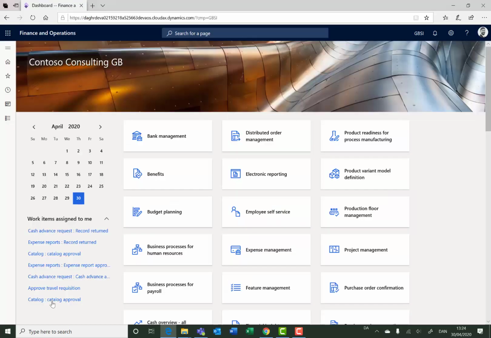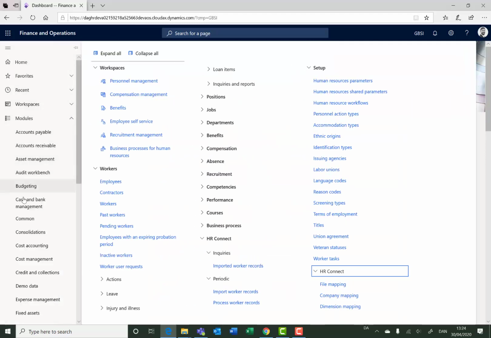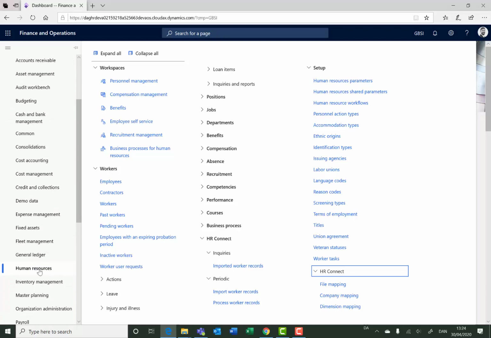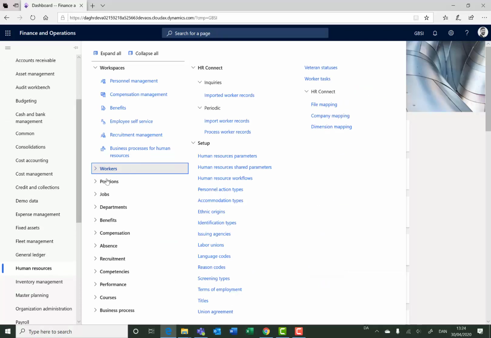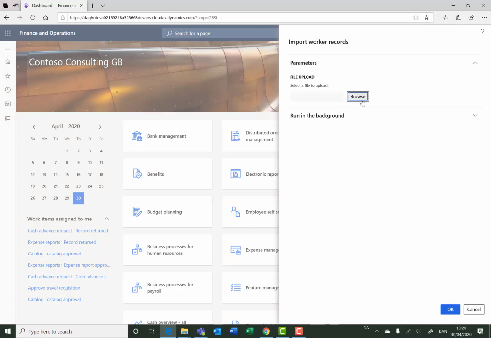So I can now go back into Dynamics. And in here, I'll go to the human resource module. So I'm just going to scroll down. Oh, and here you can see we actually have an HR Connect tab in here, which has introduced 3 new areas where we can import the worker records, process them, and also see the records that we have imported. So for now, I'm going to start off with importing this file.